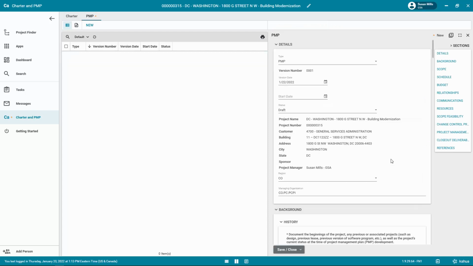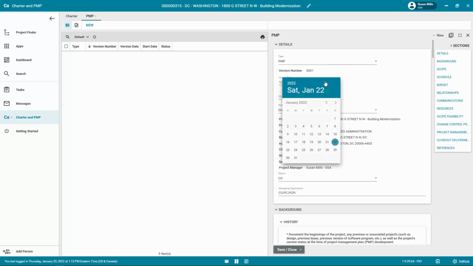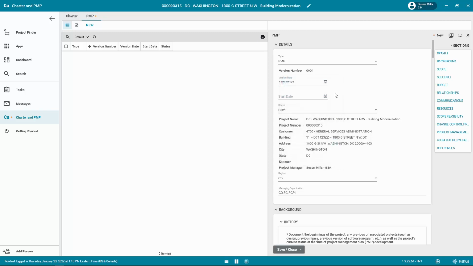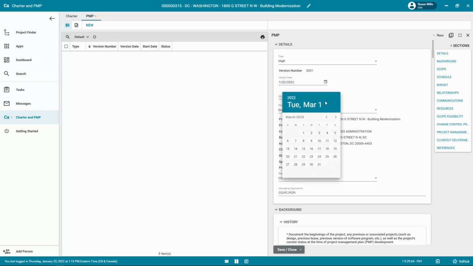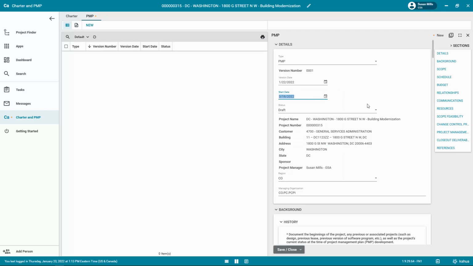The new PMP record is opened in edit mode with data populated from the charter. The type can be changed to full PMP or a condensed PMP by clicking the drop-down arrow and selecting the type. The version number auto-populates. The version date auto-populates to the current date but can be edited by clicking the calendar tool and selecting a new date. Enter a start date using the calendar tool. The status will start as draft and will update automatically as the PMP is published, superseded, or canceled.